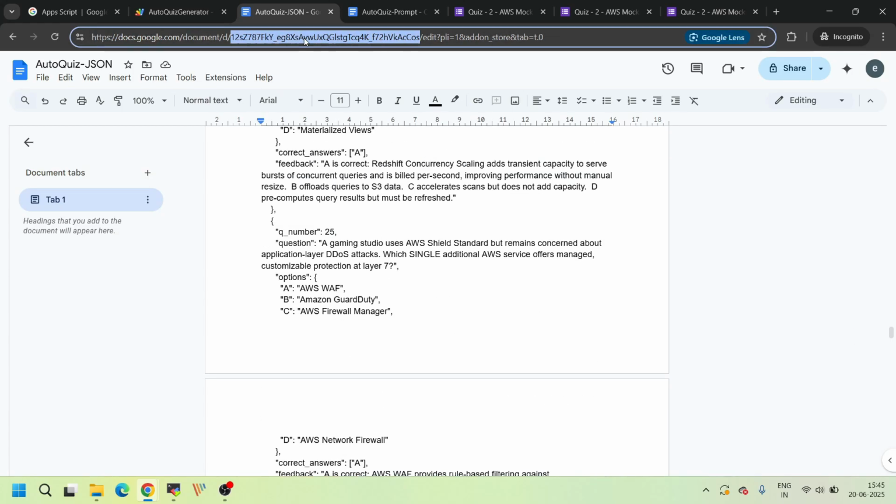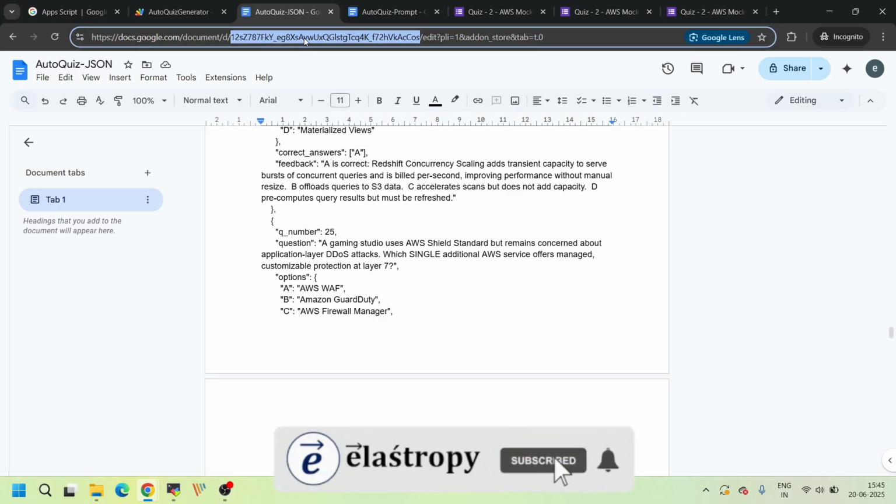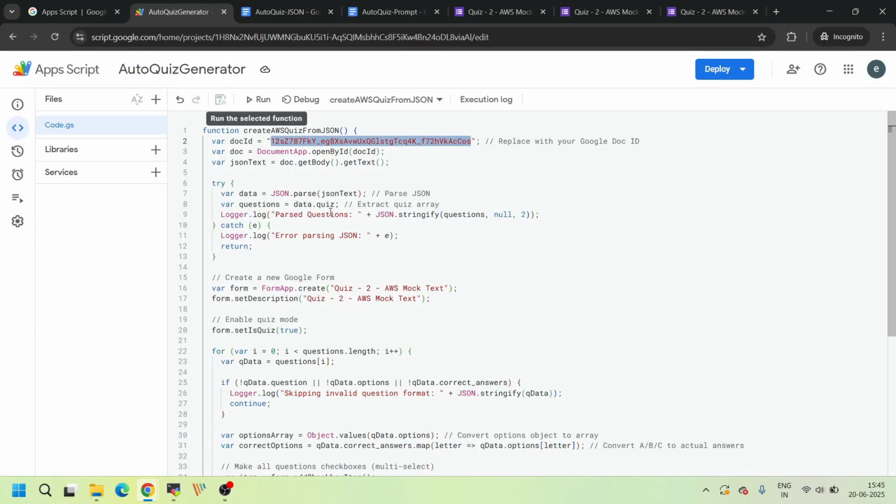This is a unique string that represents this entire Google Doc. When you give this, and if you have access to your Google Docs, then that particular Google Doc will be automatically fetched, and we are opening that and extracting the JSON text from the doc.